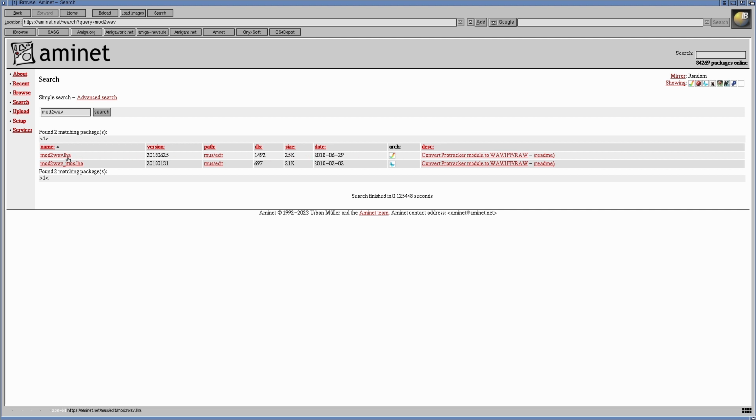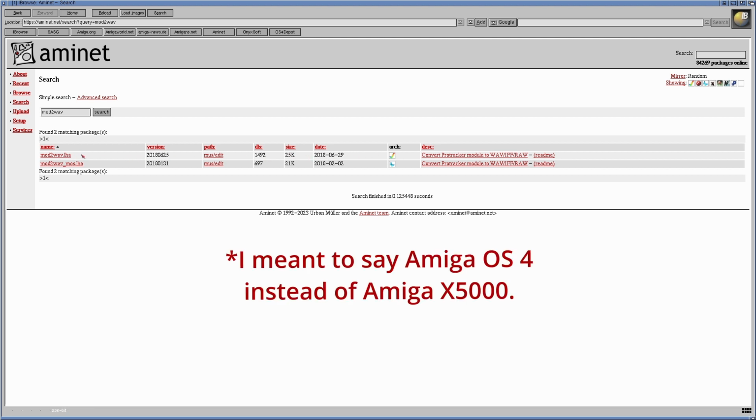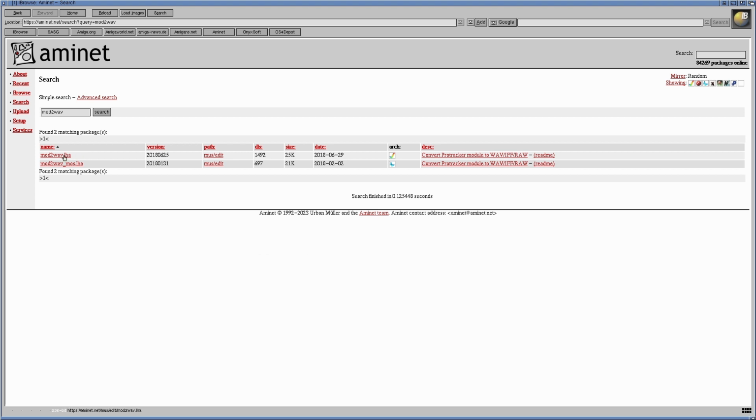Now the good thing with the X5000, and I guess MorphOS as well, is that they can execute 68K stuff directly. It has an emulation layer that does that really fast. So download that one, and this one is a command line tool.